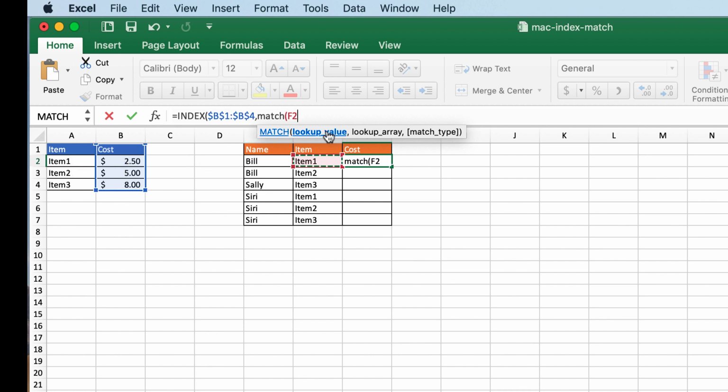So for that lookup value, where's the lookup array? Well, the lookup array is here. Let's start at A1 to A4, because our index starts at B1 to B4. So we want to correspond the rows, row 1, row 2, row 3, row 4. That needs to be an absolute reference, so F4. That's our lookup array, and our match type is going to be either true or false. True means we want an absolute match. This item 1 has to absolutely match item 1.